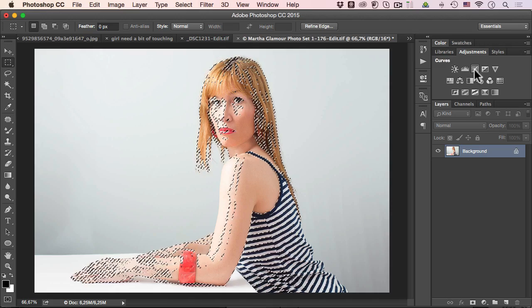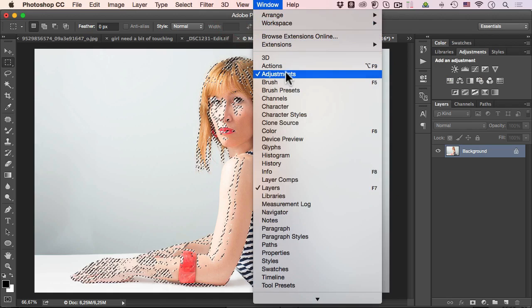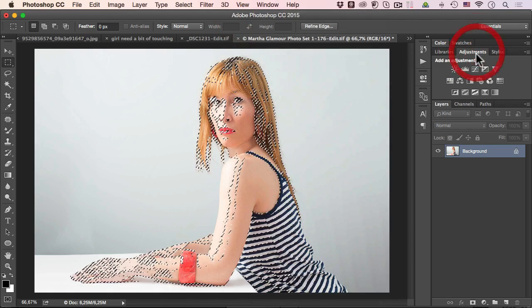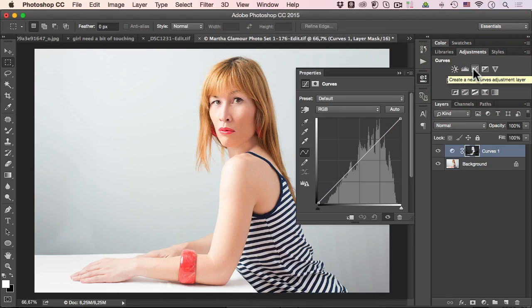Then I will go to the curves adjustment. Of course, if you don't see the adjustments here, just go to the Window menu and hit the Adjustments panel. And then I will go to the curves. And of course, the RGB mode of the curves helps me edit the overall brightness of the photo. Right now, I'm just altering the brightness of the skin.